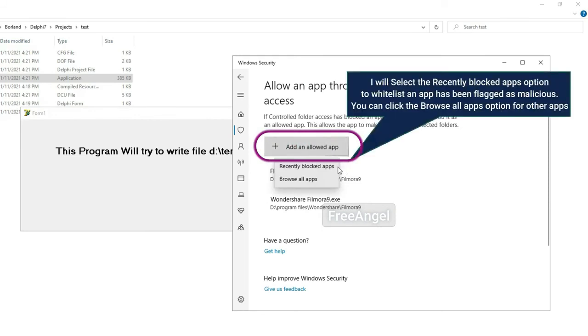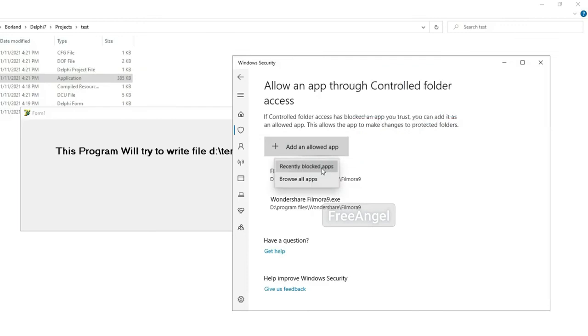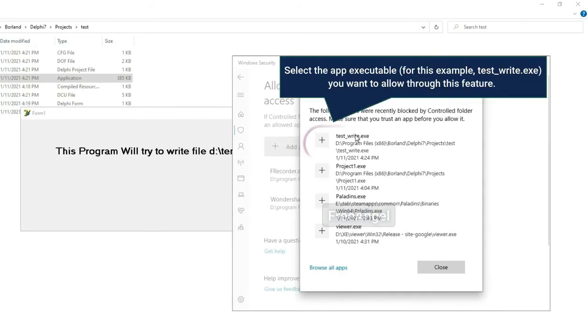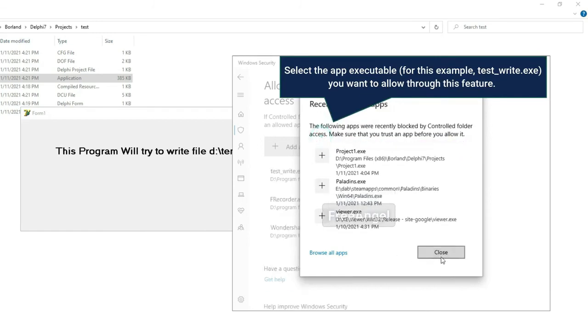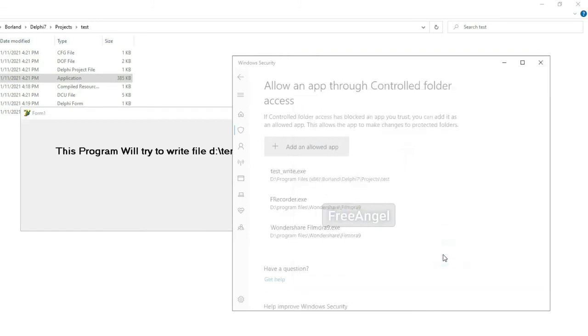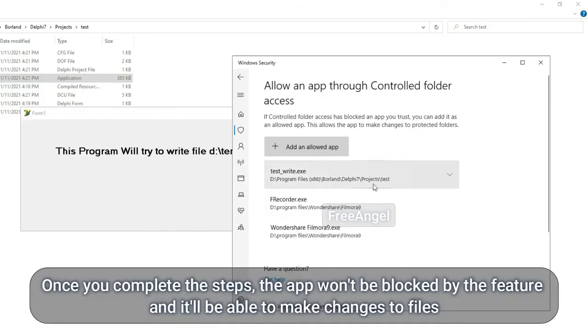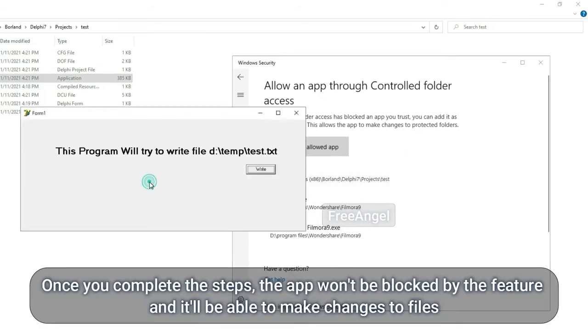I will select the Recently Blocked Apps option to whitelist an app has been flagged as malicious. You can click the Browse All Apps option for other apps. Select the app executable. For this example, test_write.exe, you want to allow through this feature. Once you complete the steps, the app won't be blocked by the feature and it'll be able to make changes to files.